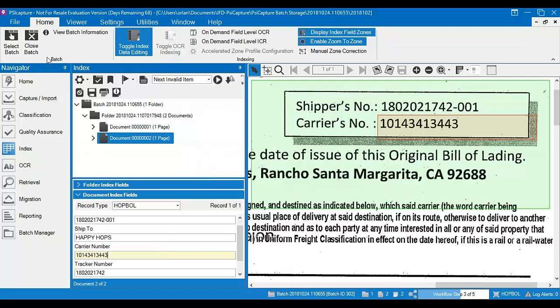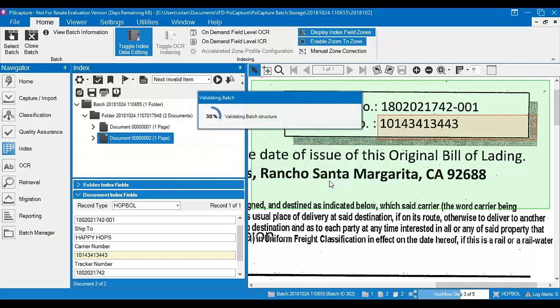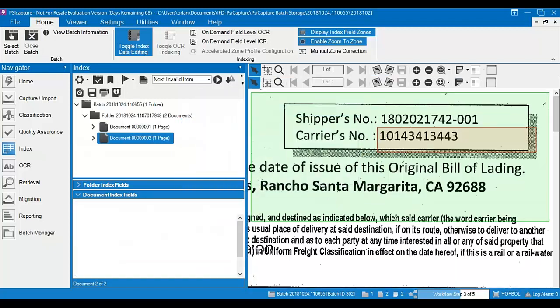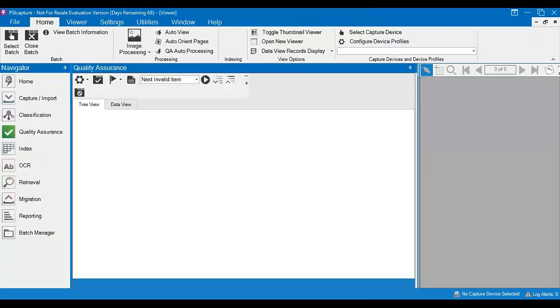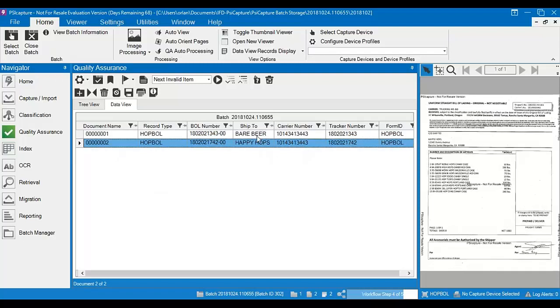So in this case, it's doing the classifications, it's doing the indexing, and I'm going to close the batch, which normally goes into our quality assurance. At this point, we'll see a data setup of our information that we've collected. So this is a data view of the information we've collected. We can go and see each document specifically tied into this. And this is all the information that's going to get brought up into our front end.